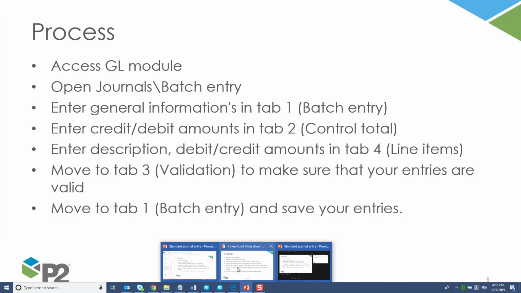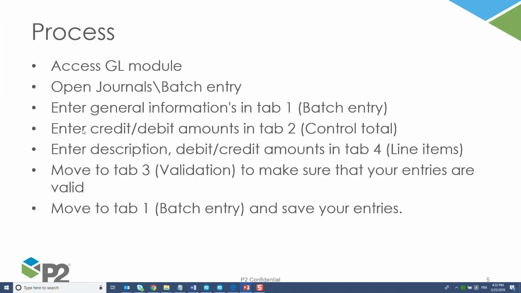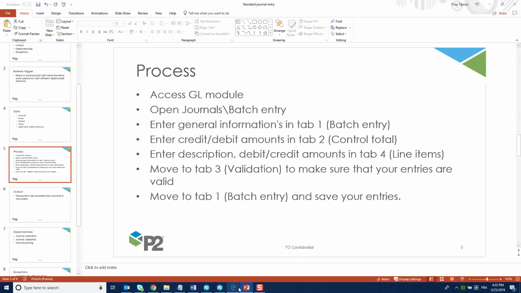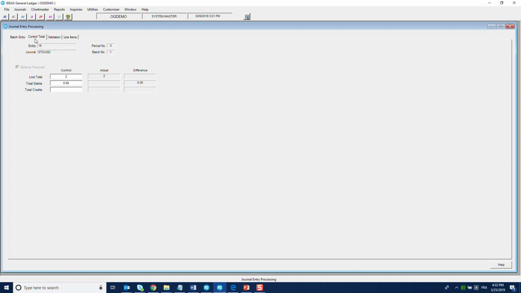Now here we'll have to enter the credit and debit amounts in tab 2. So we'll move to tab 2, which is the counter total. Usually in manual journals we'll enter the line total as well, but here since it's a standard journal it's already entered. Now we'll only have to enter the total debit and credit, let's say 3,000, and when I tap out it will show 3,000 as well for the credit since it is a balance required journal.